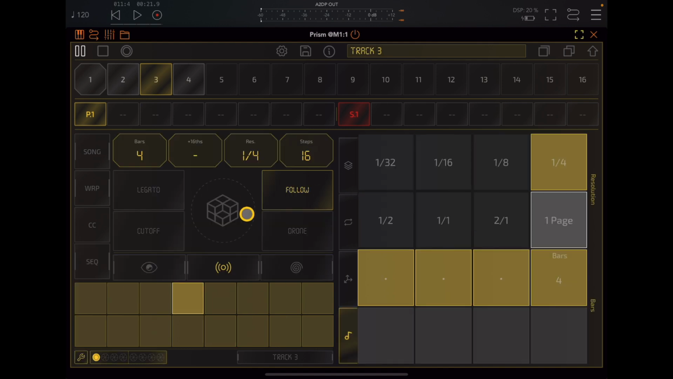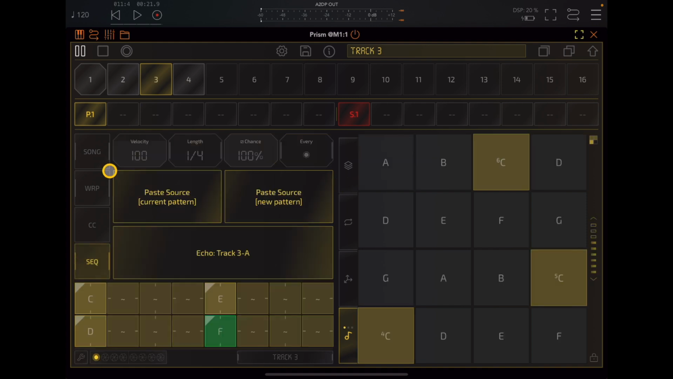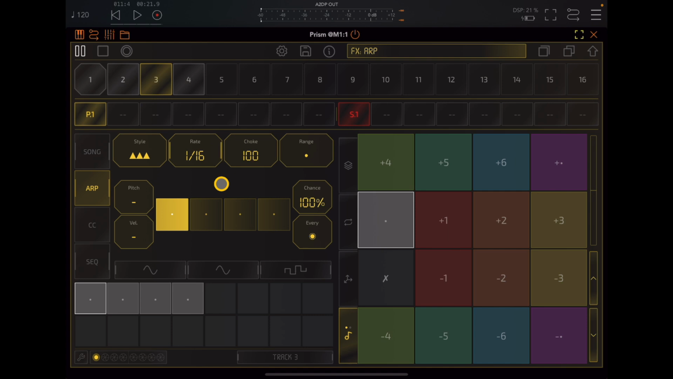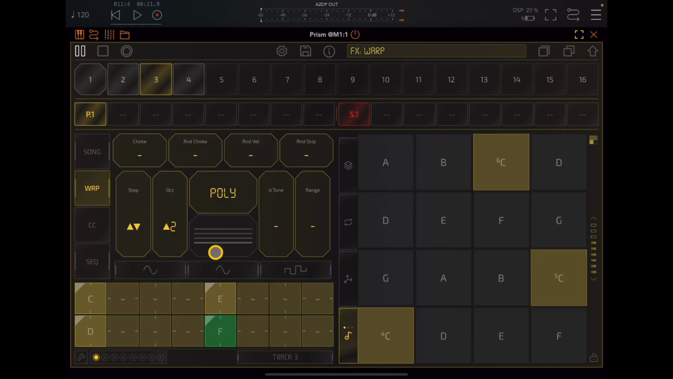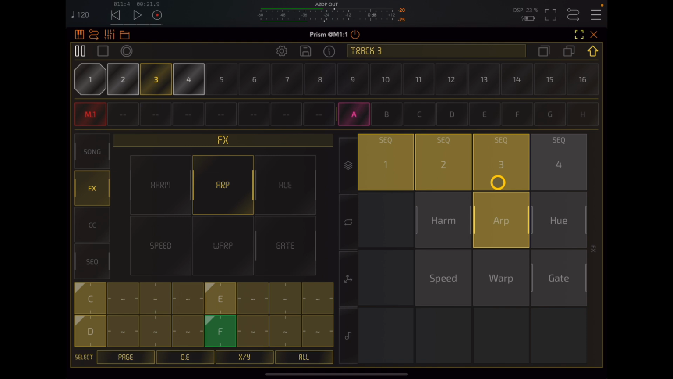The way I set that up is I go to settings, I turn on echo, I select the current track, and then I use either this or this to select the specific sequence that I want. Then I can go into my FX and turn on the ARP for just this sequence, sequence 3, and I can set some warp settings for just this sequence. So now it'll play higher and it'll play the ARP. I'm going to unmute that and we'll hear it.